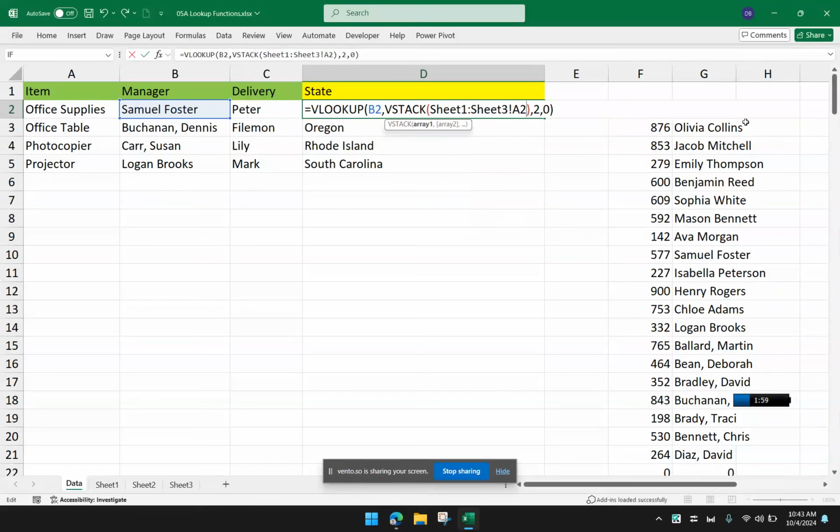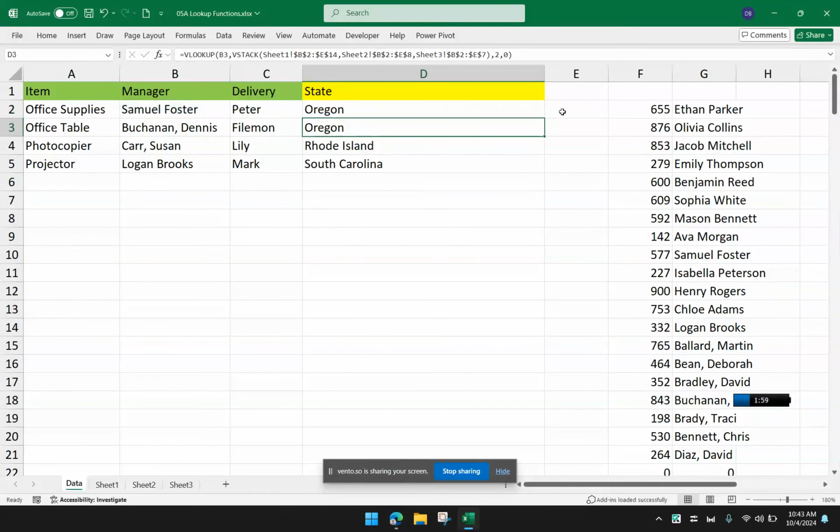And that would be from, oh okay, I have to get it from B2 to C14 because I need to get the manager names together with the state. So that would be up to row 14 of column C. Enter, and we get this result.